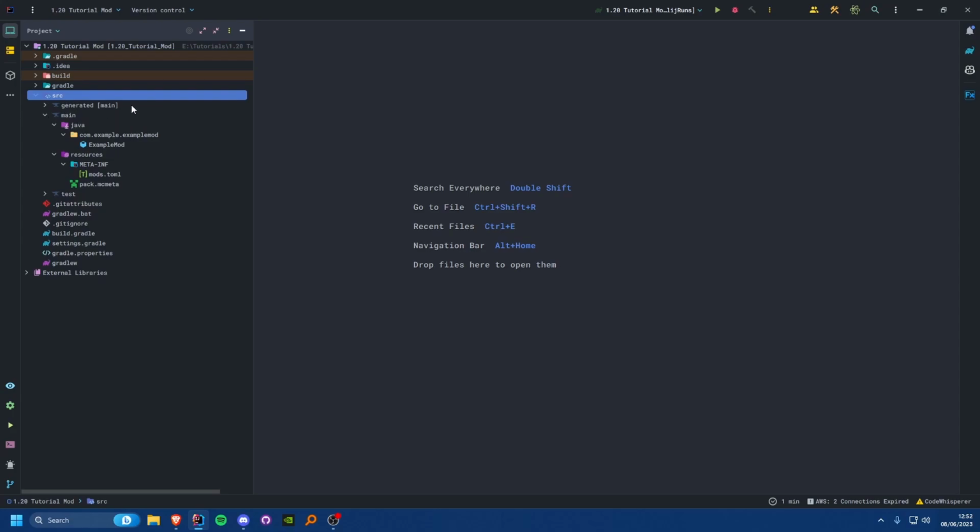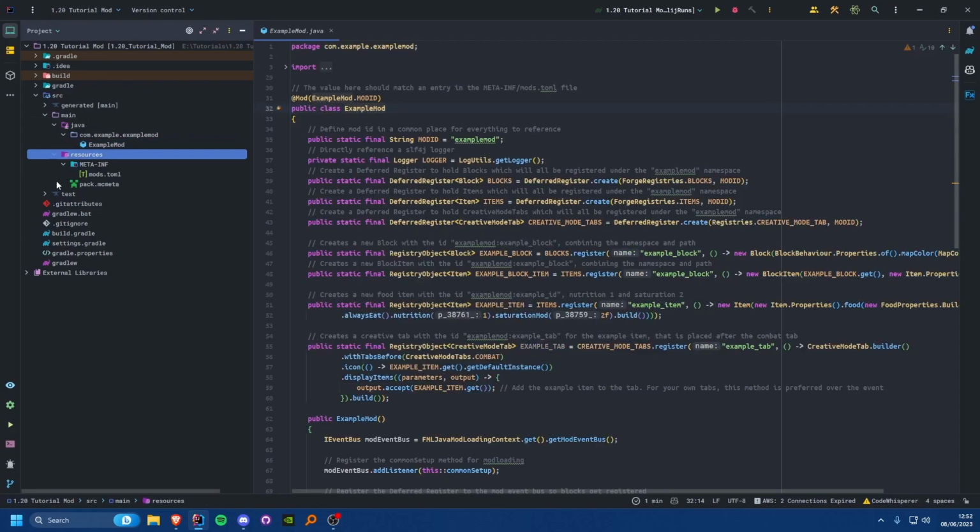Then we have main, so this is where all of your main stuff is, all of your code, all of your resources. So you'll see we first have Java, which is all of your code, and then resources, which are, you guessed it, all of your resources.